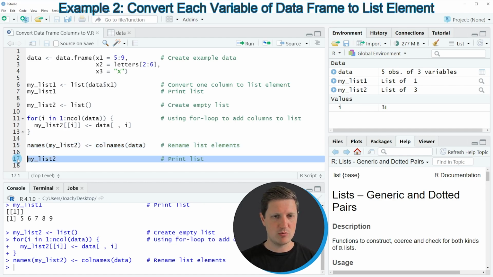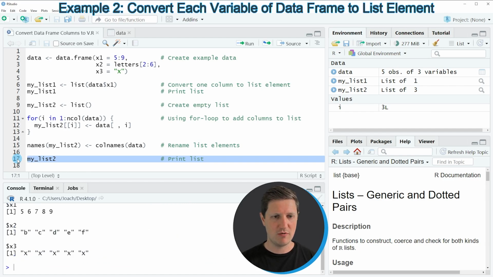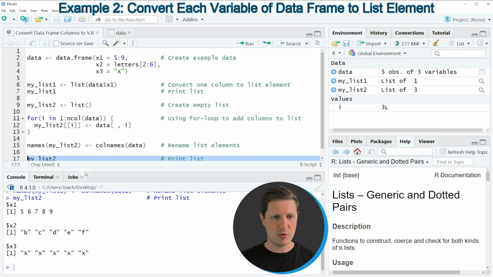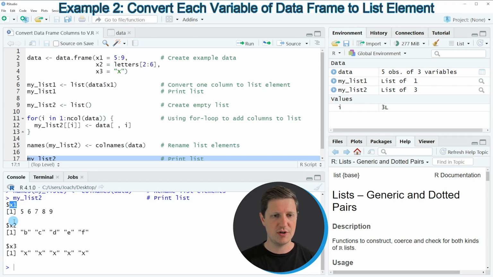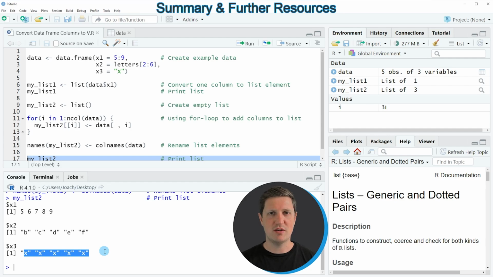And finally, we can print our updated list to the RStudio console by running line 17 of the code. And then you can see at the bottom that we have created a new list, which is consisting of 3 list elements that are called x1, x2, and x3. And the 3 list elements contain exactly the same values as our input data frame. So in this video, I have explained how to convert the variables stored in a data frame to list elements of a list in the R programming language.